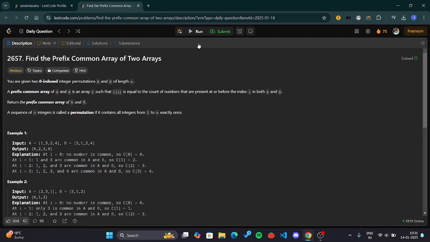You are given two zero-indexed integer permutations A and B of length n. A prefix common array of A and B is an array C such that C[i] is equal to the count of numbers that are present at or before the index i in both A and B. Return the prefix common array of A and B. A sequence of n integers is called a permutation if it contains all integers from 1 to n exactly once. Please pause the video and give it a read.